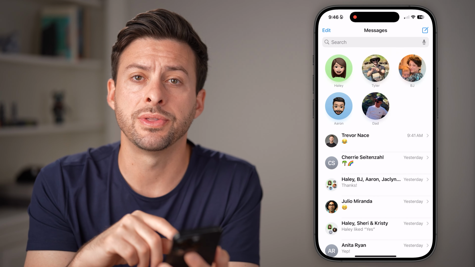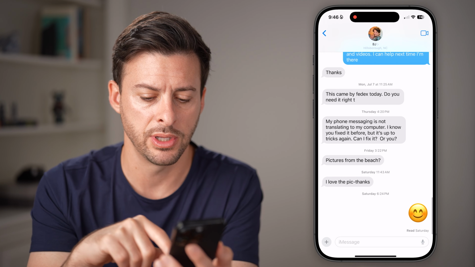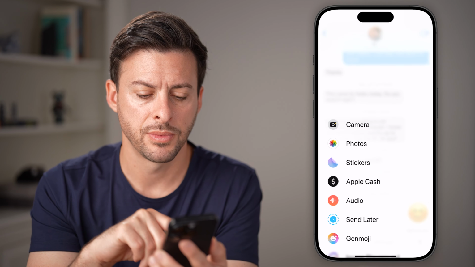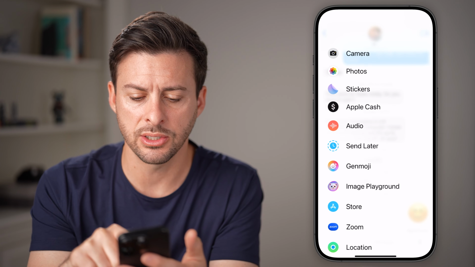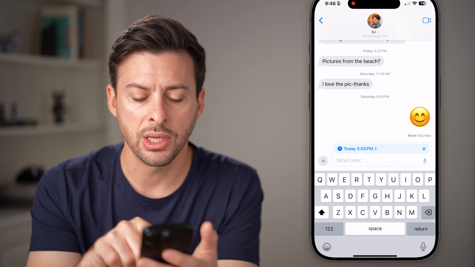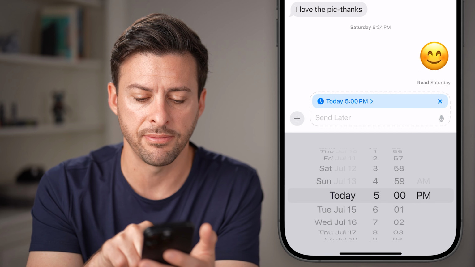Now, I'm going to show you what this looks like. I can tap on a message with somebody. Let's say tap on this person and tap on the little plus at the bottom left. Once I've tapped on that, you can see send later at the bottom left. You might need to swipe down to be able to see it, but if I tap on send later, you can see it says today at 5 p.m.